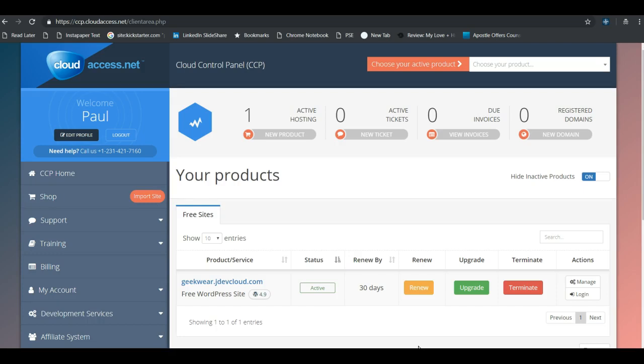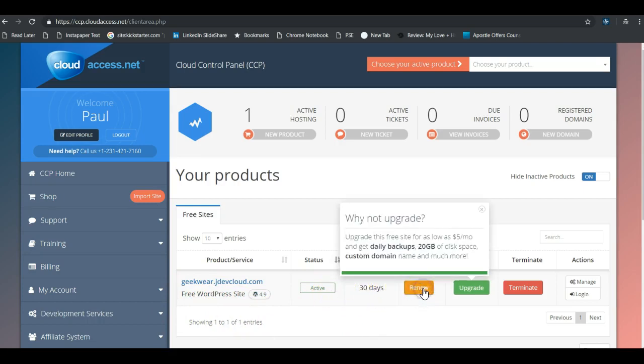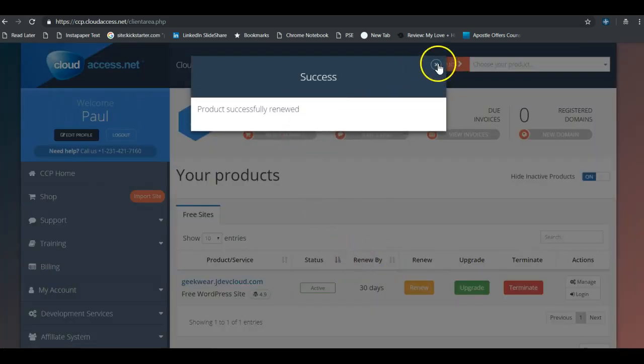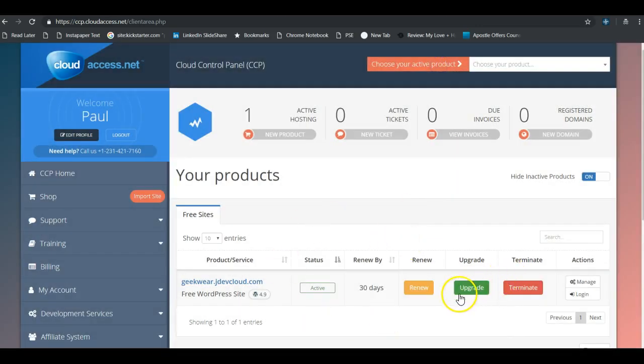Really, the only things that you're going to care about, you can see here that they've set up my account. I'm on free WordPress. Now, for them, in order for you to keep this site, you have to renew it every 30 days. And when you click this button to renew it, it'll say, hey, why not just upgrade? And you'll just click renew again, and it will start the 30 days back over. Okay. No need to upgrade, no need to terminate.